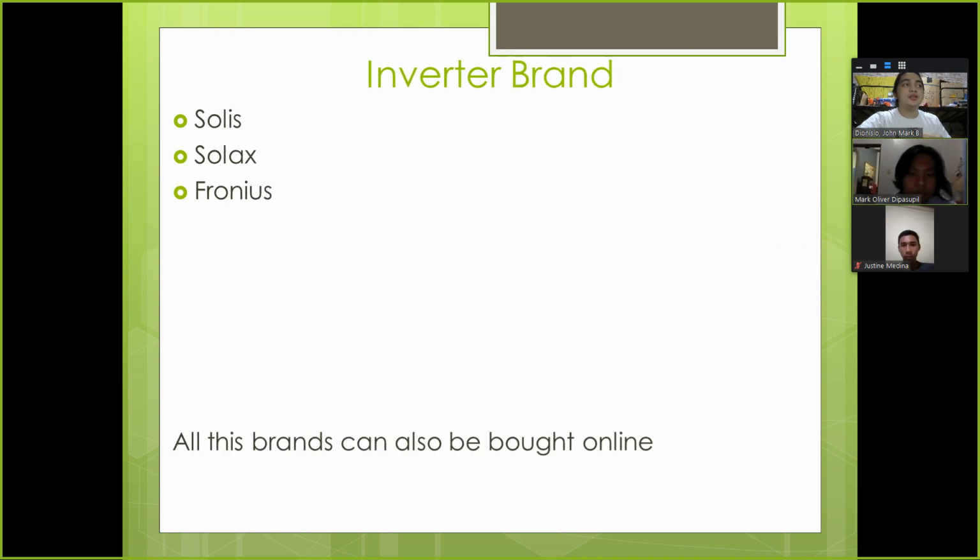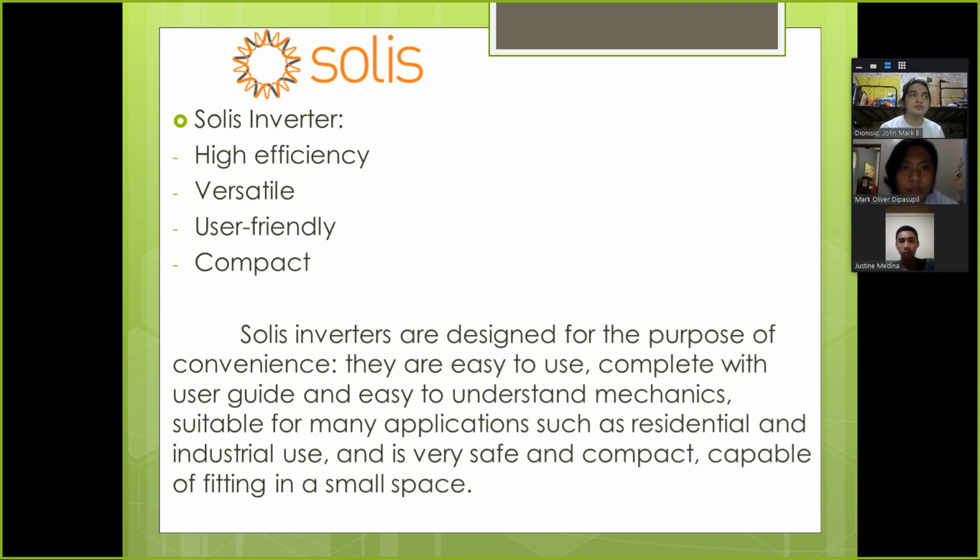So, inverter brand. So, these are the top 2 brands of inverters na napili natin. First, Solis, Solax, and then Promuse. And again, all these brands can be bought online. So, hindi mo makikita sa mga physical store. So, first we have Solis inverter. So, ano yung mga pros niya? High efficiency, versatile, user-friendly, and compact.